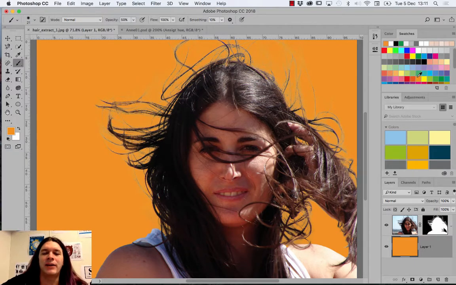And you'll notice that this looks like an okay extraction, and then you'll start noticing that there's some green stuff on the edge of her hair. And it's not actually green, it's blue, but when you put blue together with orange, it starts looking green.